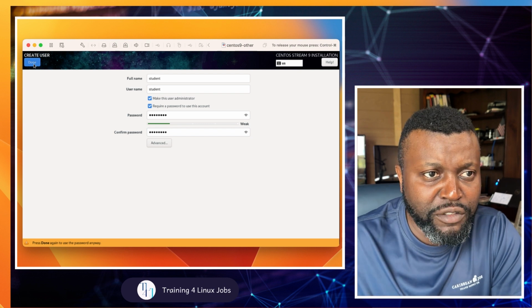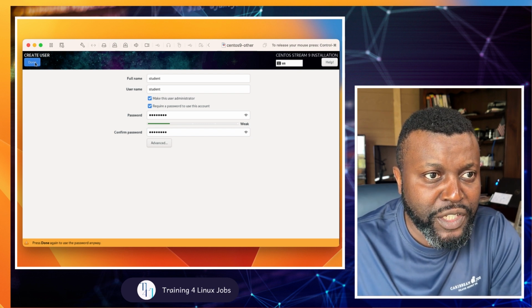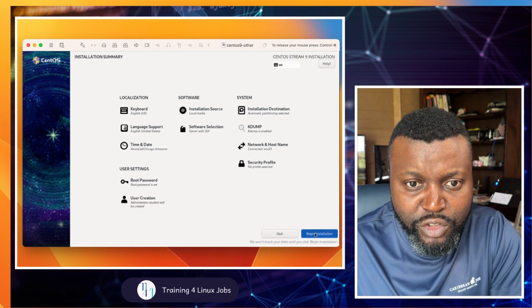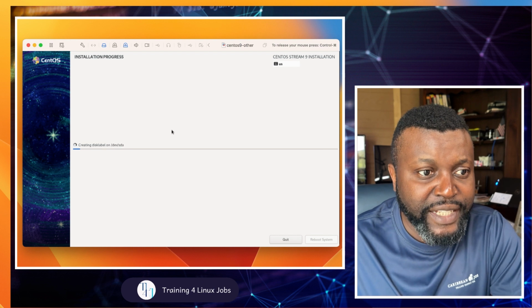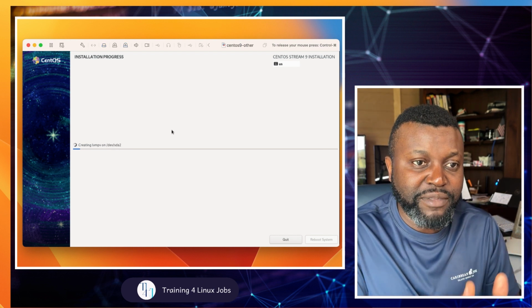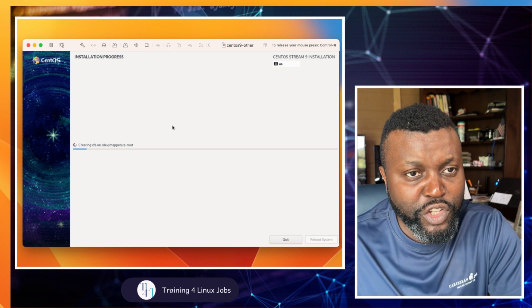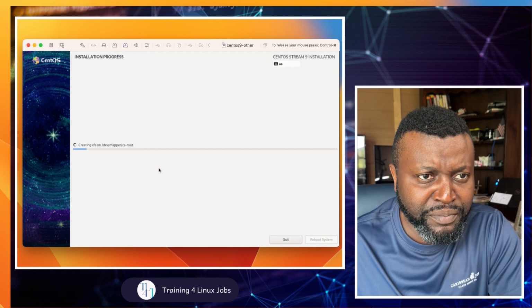In a work environment, you don't need a weak password. So you do that, and then you begin installation. And it's gonna take some time here. It's gonna take some time, and again, depending on your system.